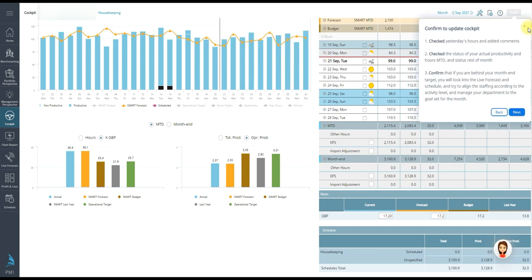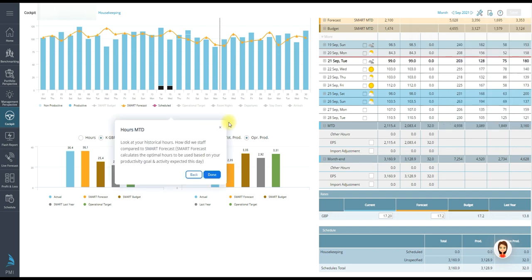Check yesterday's hours and add your comments. Check the status of your actual productivity and hours month to date and status for the rest of the month. Confirm that if you are behind your month-end target, you will look into the live forecast and schedule and try to align the staffing according to the activity level. The hours used should match the total amount of rooms to clean.